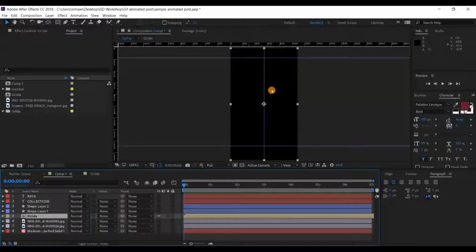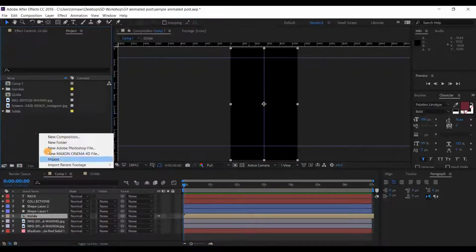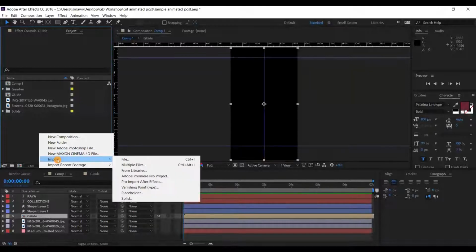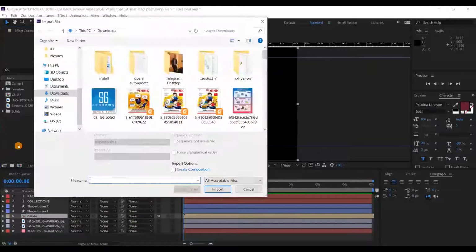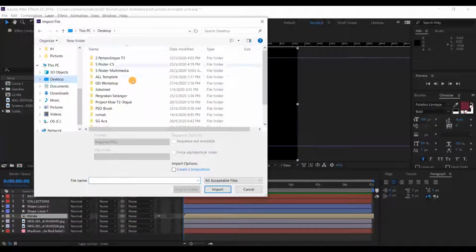When we're done with our guide, the next thing we need to do is import all our material inside our project panel. So this is our project panel. The first panel you can see on your left, this is your project panel. You can right click and import file, multiple files or anything, or you can double click to find your project or material that we already shared with you.